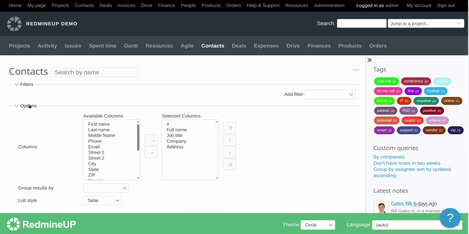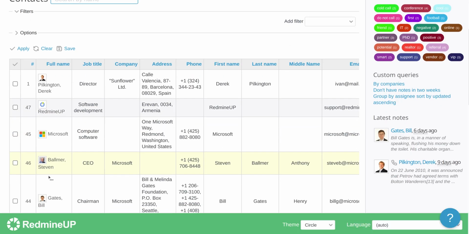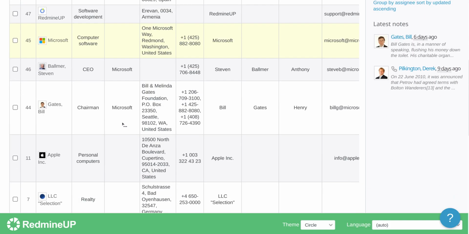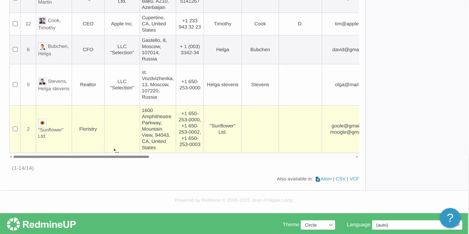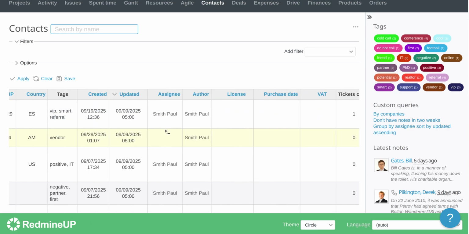If you'd like to change the columns, you could do it here. You click on available columns and then with this arrow you just move them to the selected columns. And of course, if you wish, you could select all of them and move them as selected columns. So we click on apply and here it is. There is a very big table now with all columns. There is also a scroll at the bottom because there are indeed too many columns.